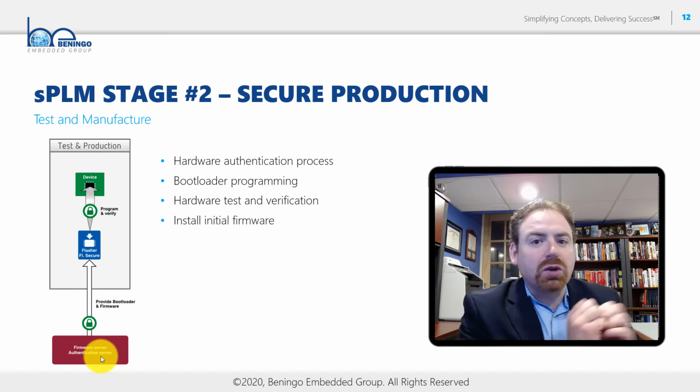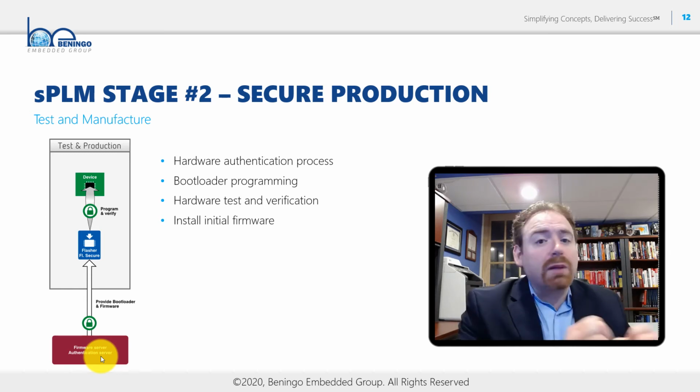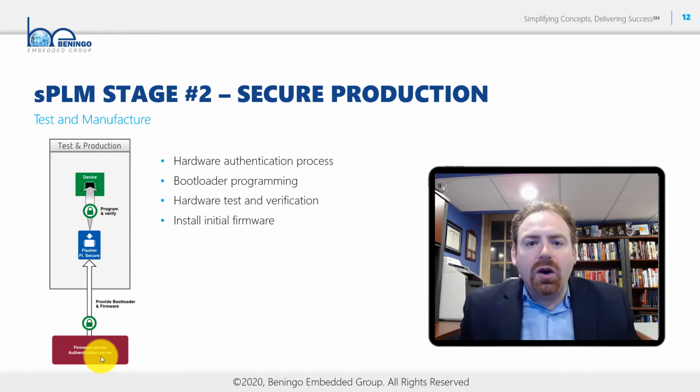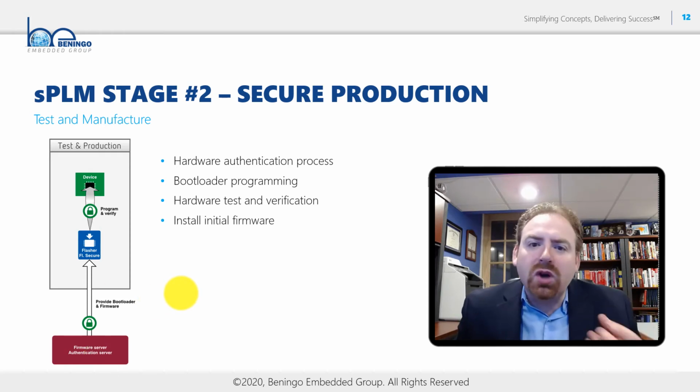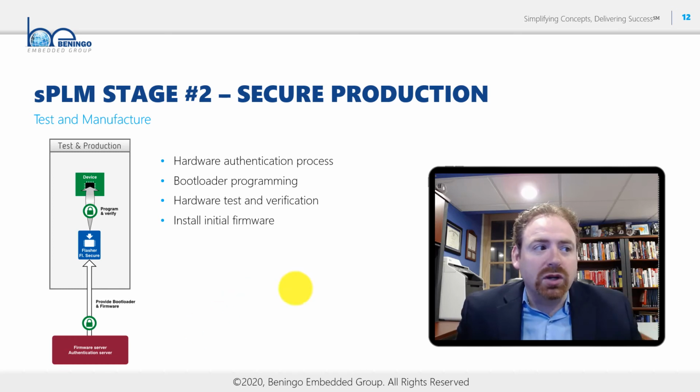So then I can push my secure bootloader on there. I can push my secure firmware. I can push my application code. All of that can go on there. But the security tokens, this root of trust, you don't have a secure production cycle or development cycle without having those security tokens. It's absolutely critical.